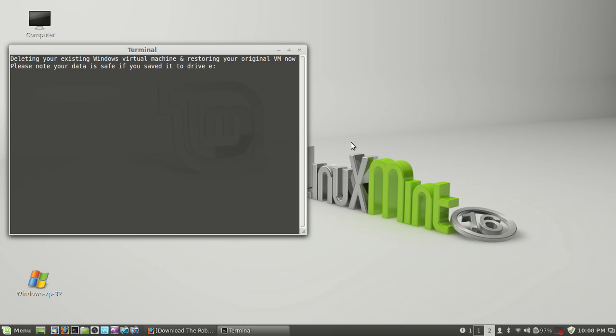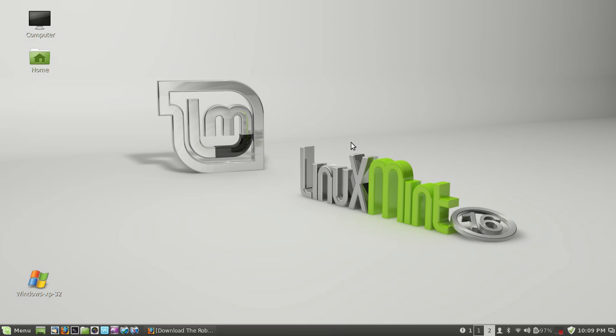And it says that it's deleting your existing Windows virtual machine and restoring your original VM now. And again, please note your data is safe if you saved it on drive E. Very important. And it's finished. And that was about 19 seconds.